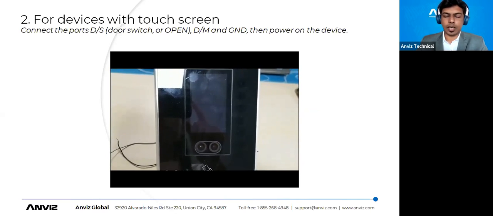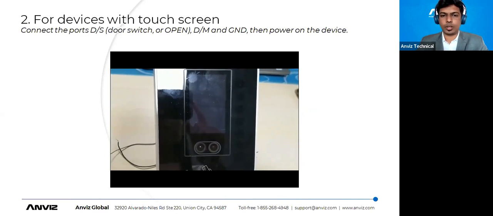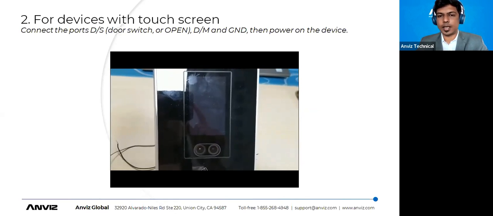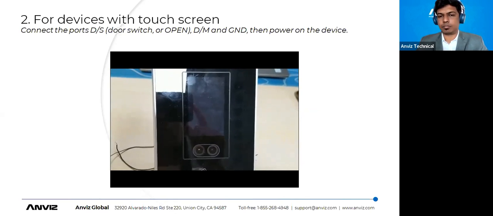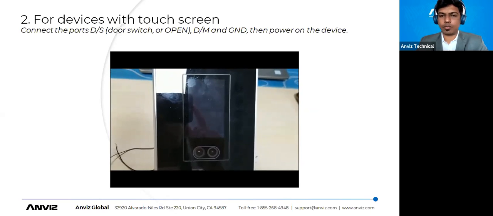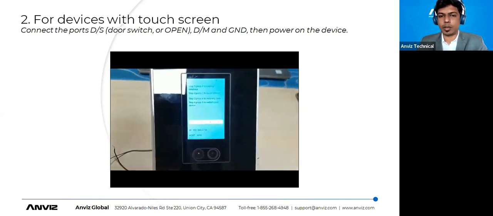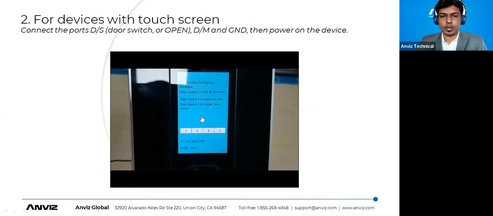So after you enter into the debug mode, you can use the pen drive or a flash drive, just load the recent firmware into the flash drive and upgrade the firmware using the steps mentioned on the debug mode. So here you can see there is an option to upgrade the firmware, which you can use to upgrade the firmware of the device.